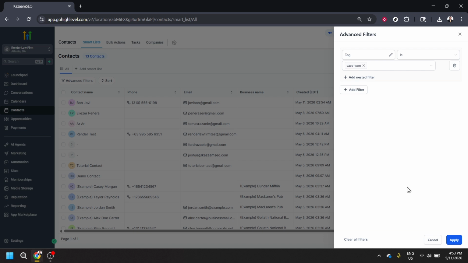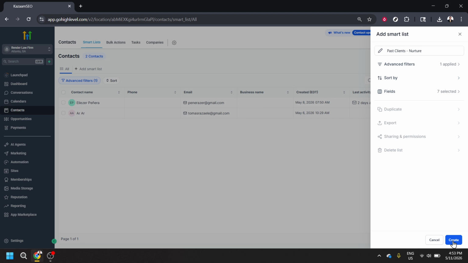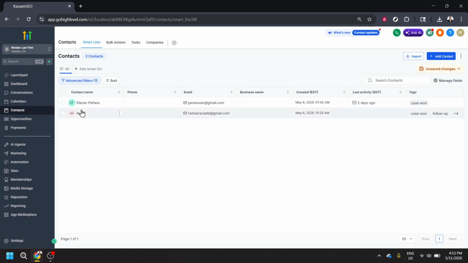After selecting the tag, click Apply. Go High Level will immediately refresh the view to show only contacts who match your criteria. You should now see a clean list of clients who carry the Case 1 tag. Take a moment to scan the results and confirm they look right. Spot check a few records to be sure the tag usage lines up with your definition of a past client.